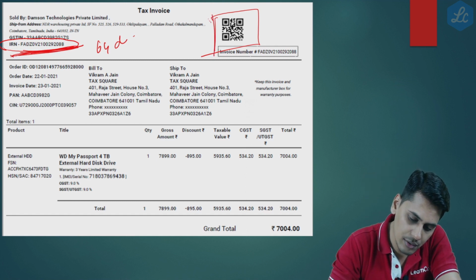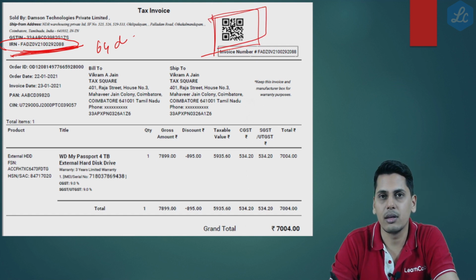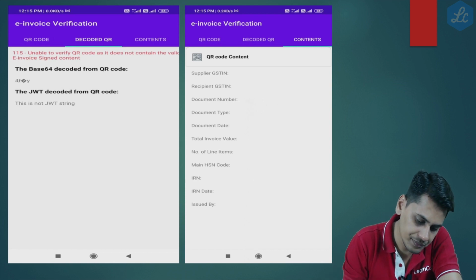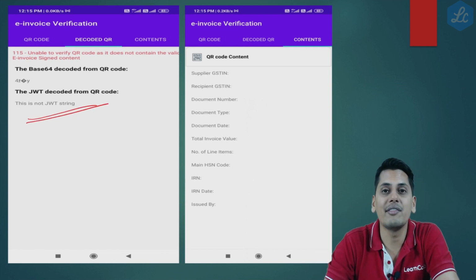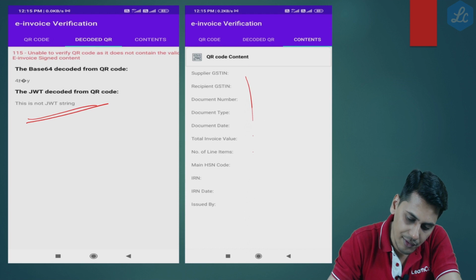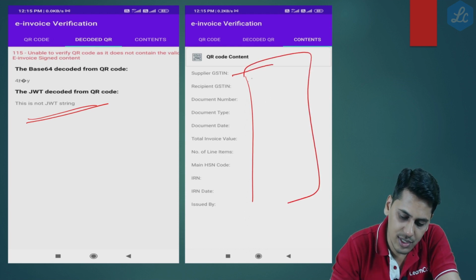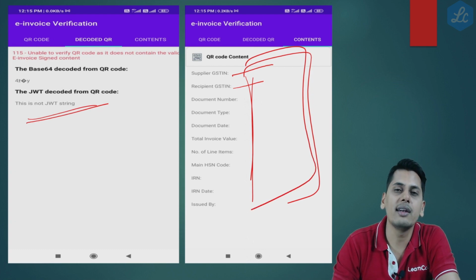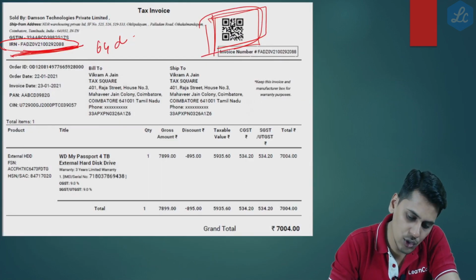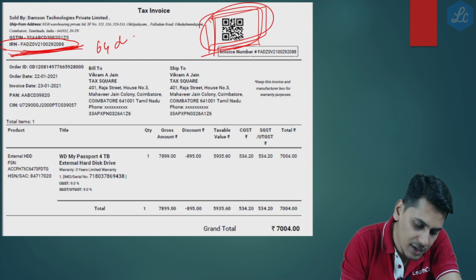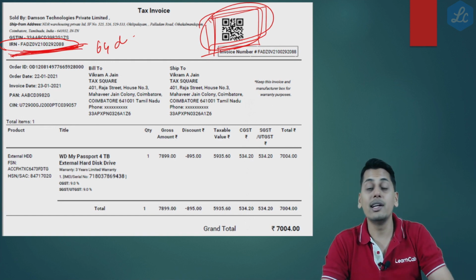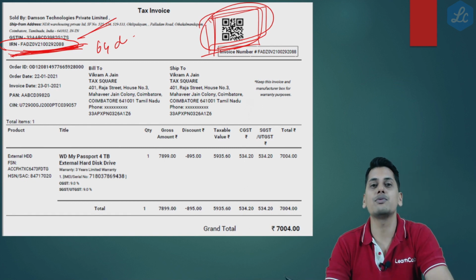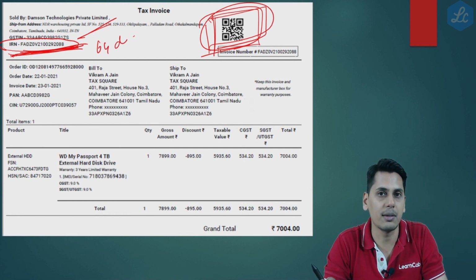Second thing is, if we scan this using the official app, the details we get, this is not a valid string, and here everything is going to be empty. The supplier's GSTN, recipient GSTN. So friends, this is not a valid e-invoice. So friends, this QR code which is there and this IRN which is there, it could be for some other individual or private purpose of this supplier. It is not that purpose which we are discussing right now in rule 48 sub rule 4.